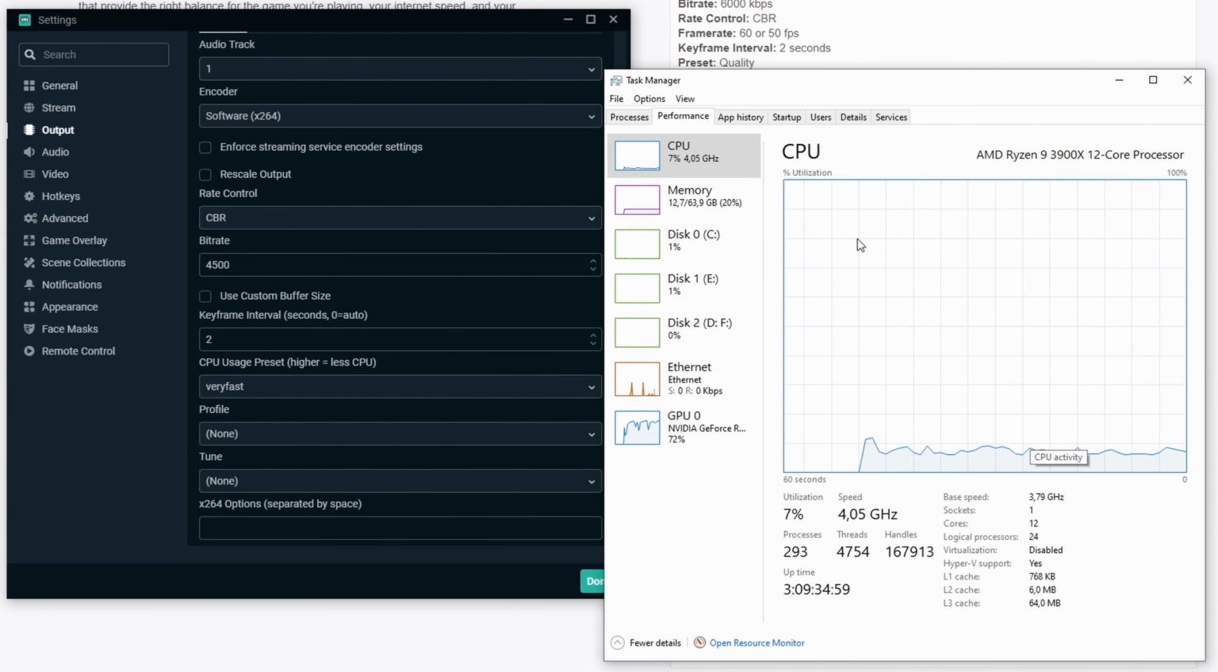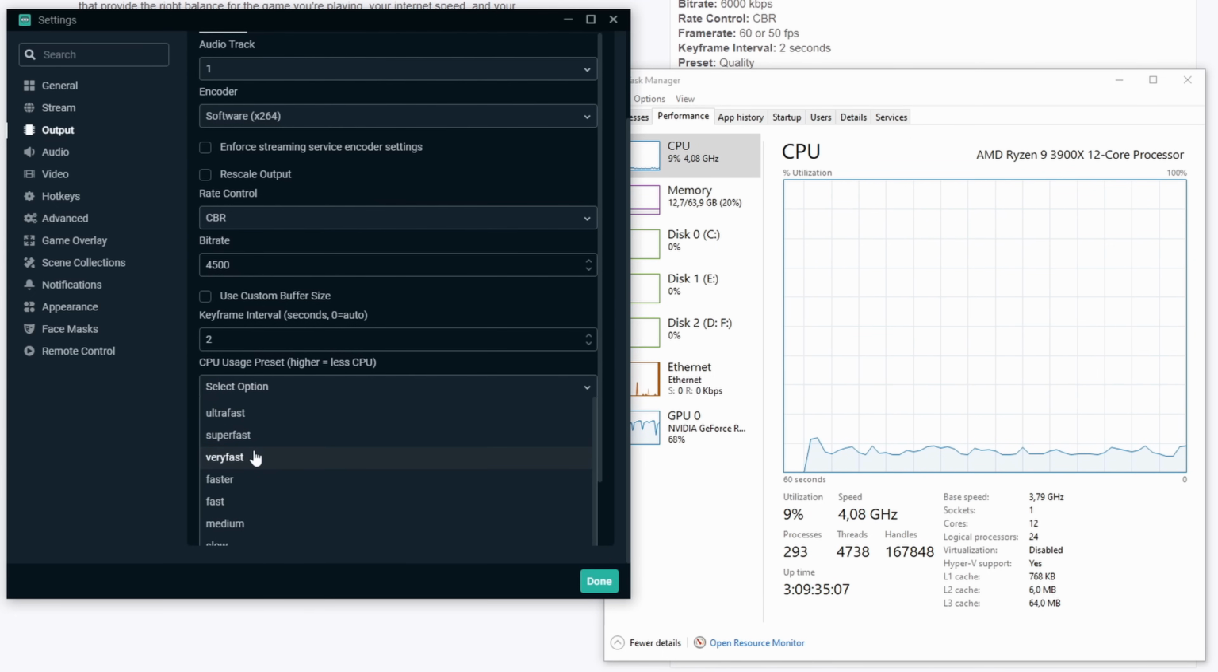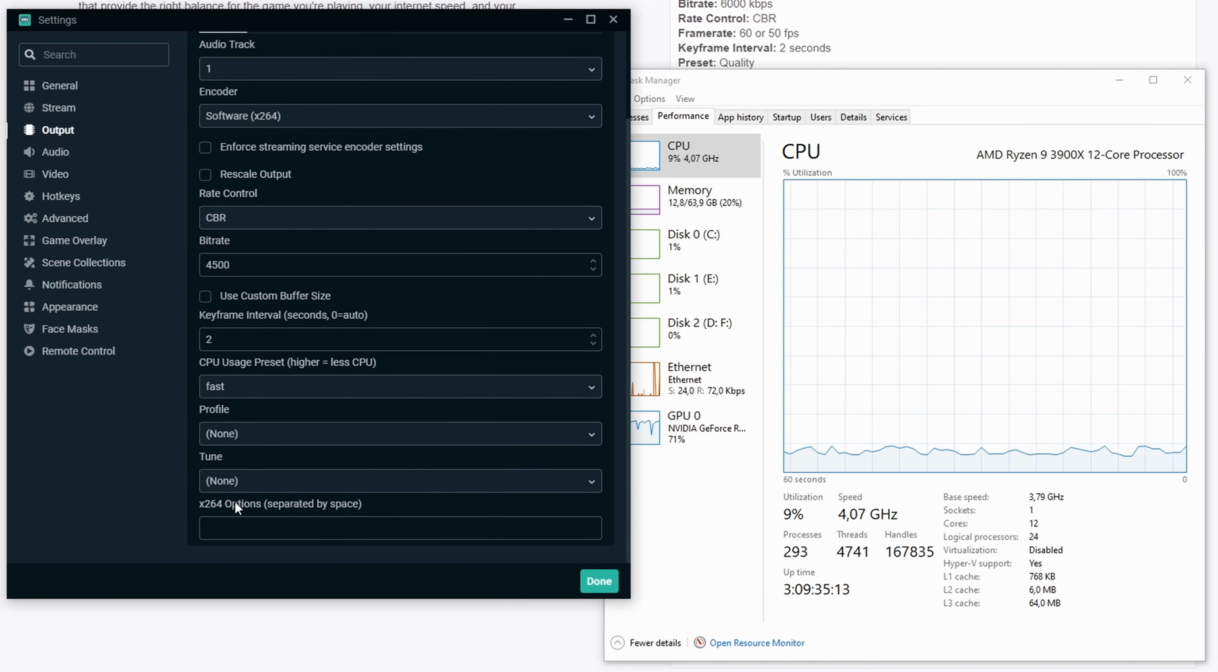If the CPU usage is around 50 or 40%, that means that you still got a lot of room, and you can change this very fast option, for example, to faster or fast. It's also possible that when you set it to fast, you start your stream and you game, that you will see that your CPU jumps to 90% and that it stays at 90 for the whole duration.